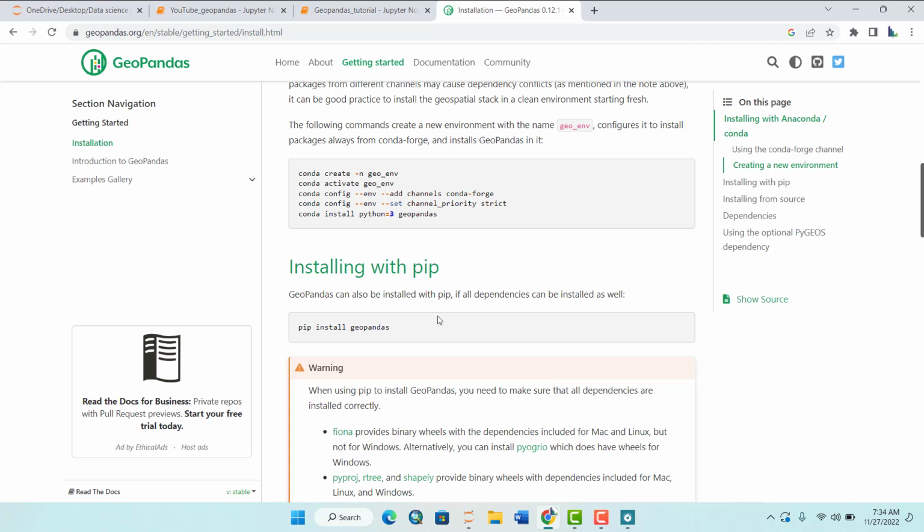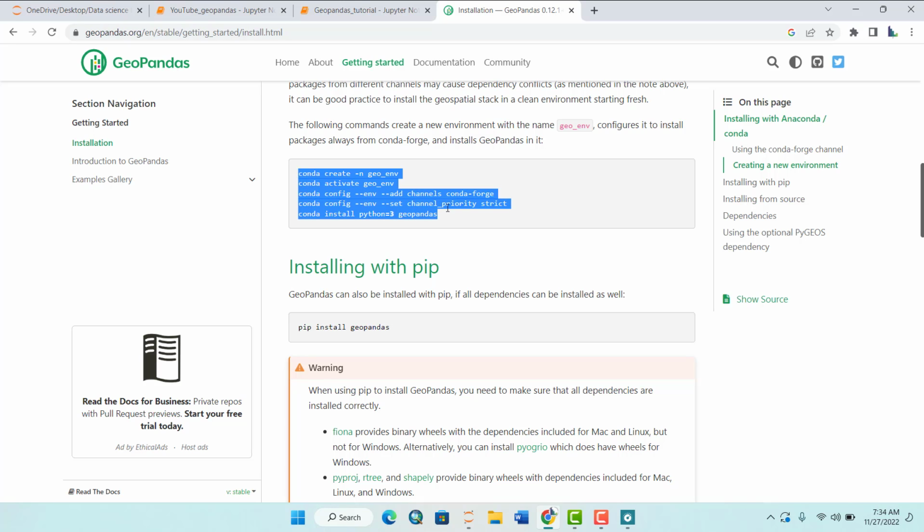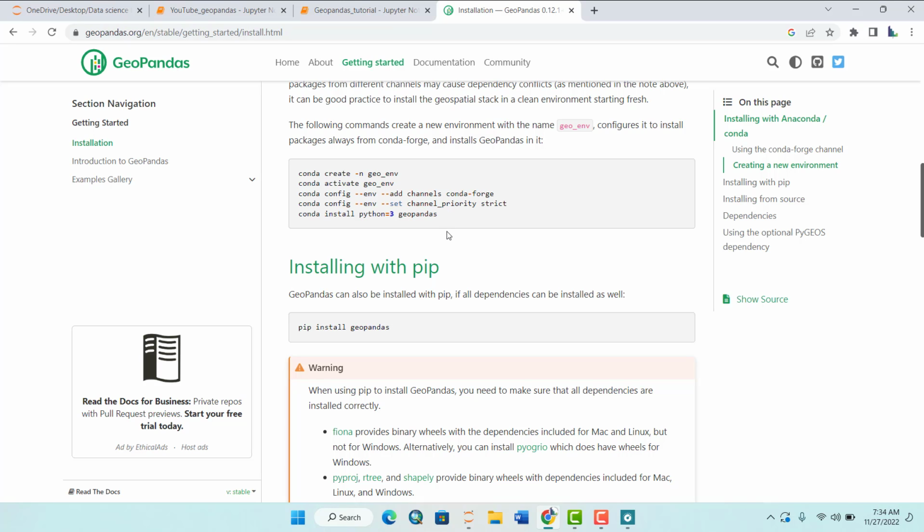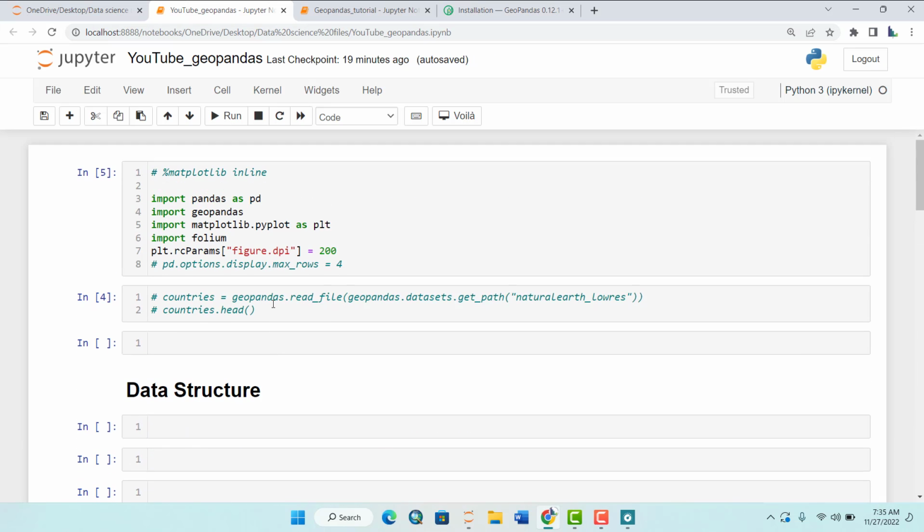But if it doesn't work, if there's any error, then you have to do this one. But I think you need to take appropriate actions when it's not going to work. It sometimes takes some time, sometimes it doesn't install easily. So I'm not going to talk about installation. We are just going to our notebook.